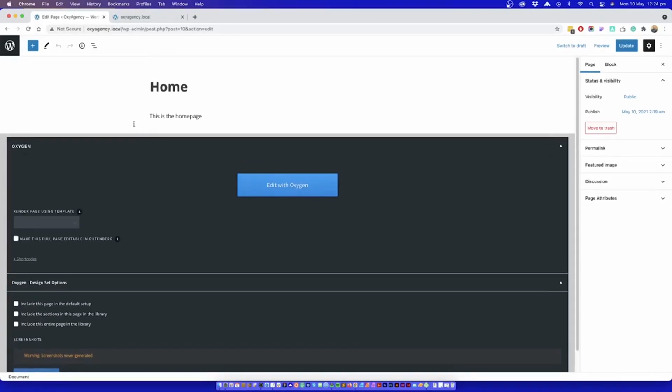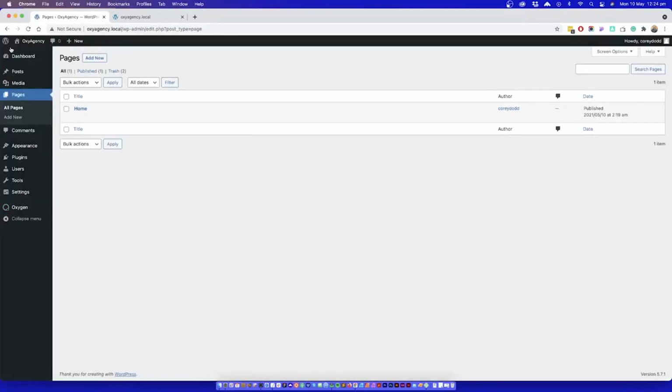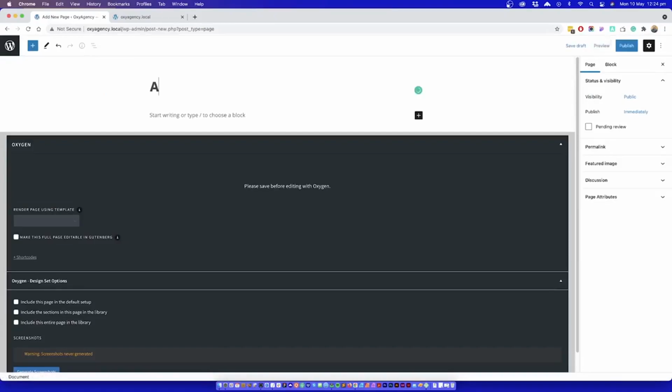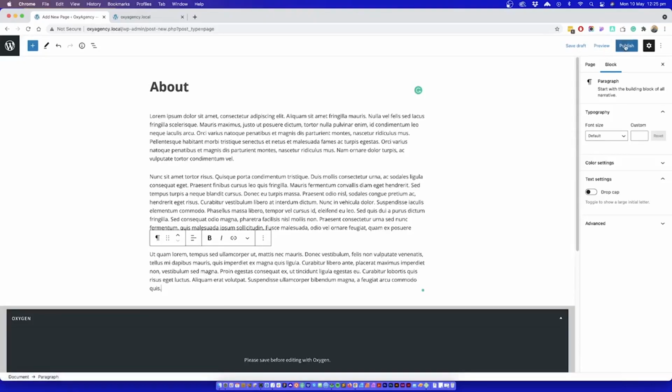So let's just quickly create an inside page with a little bit of lorem ipsum. So let's go back and we'll go to create a new page and we'll call this about, and we'll just paste in some lorem ipsum. Now we can publish this.